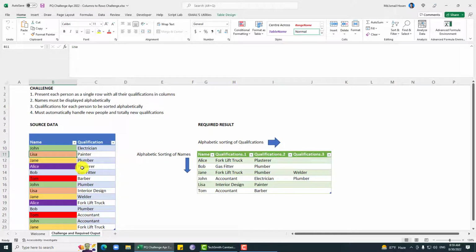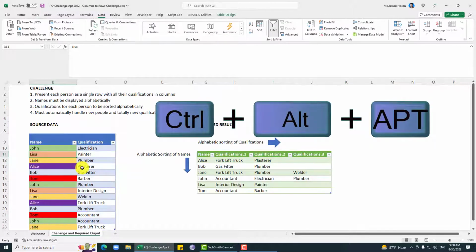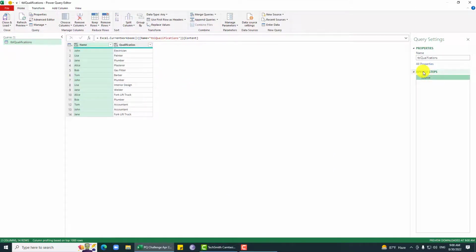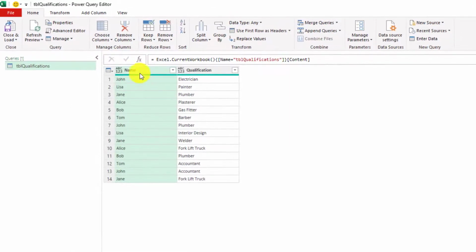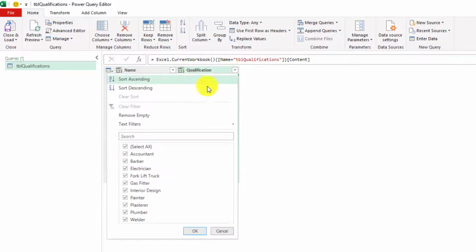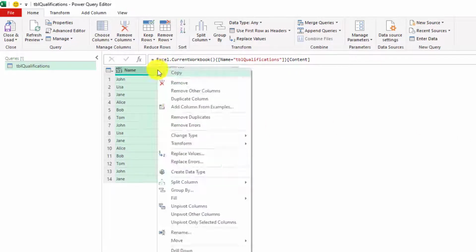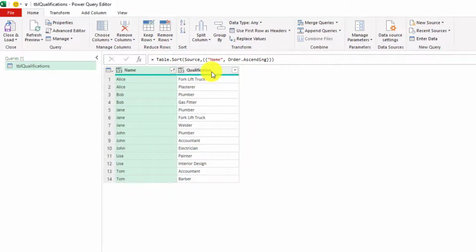Okay, now we'll take this into Power Query. So Control Alt T, it will take the data to the Power Query editor. Now there are some caveats I want to show you. Let's say you can think that okay, I can just sort this data, like sort ascending. It's sorting based on the qualification, so I can just say okay, sort ascending. You can just add this column as well in this section.